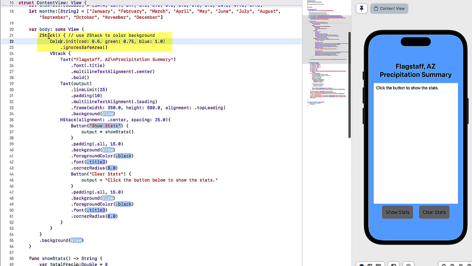And then I'm going to create a Z stack here because I want to give this a nice blue background. So a Z stack, we've seen vertical stacks, we've seen horizontal stacks. A Z stack allows us to put items on top of one another. So in the Z stack, I'm just going to create a color object that's going to fill that background with this blue of 0.5 red, 0.75 green, and 1.0 blue. I'm going to ignore the safe area, and that safe area then allows that blue to go all the way up to the top and the bottom.